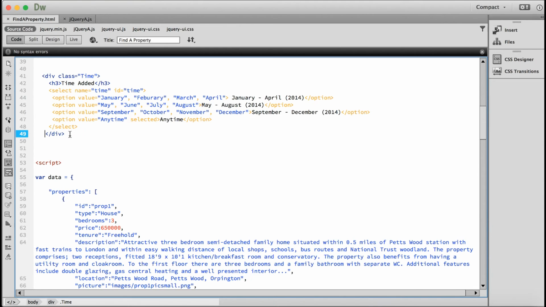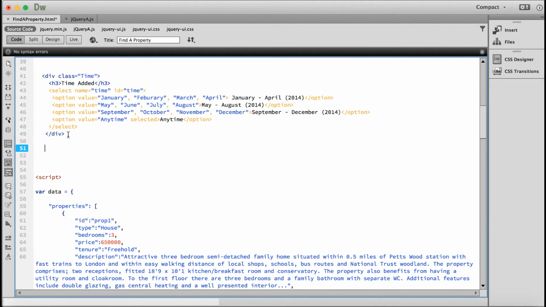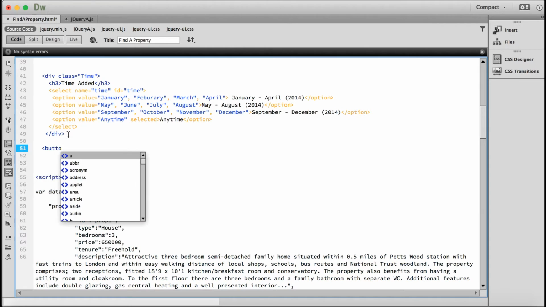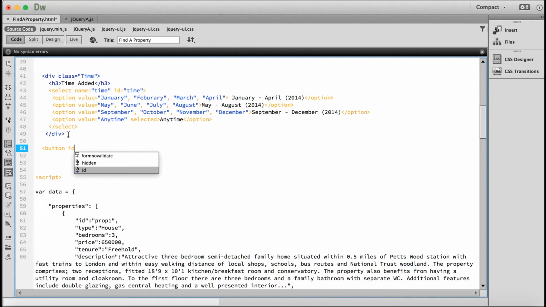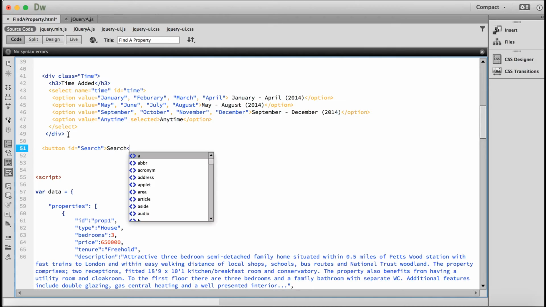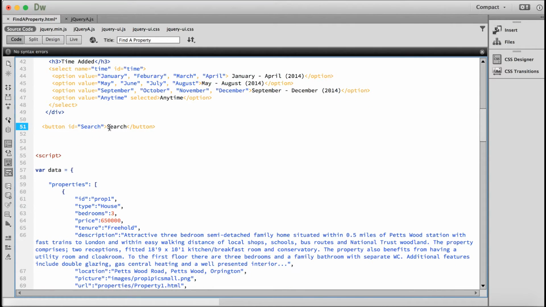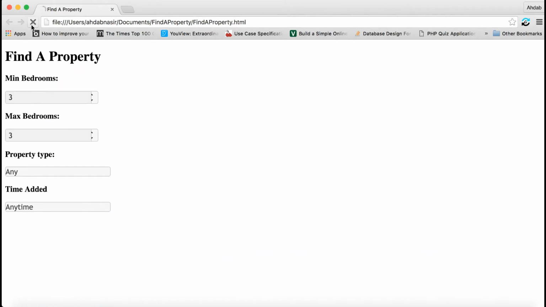Just going to go here. I'm going to create a button. So button, we're going to give an ID name. I'm going to name it search. I'm going to close it just like that. Okay, so if I just go here, we have our search button.